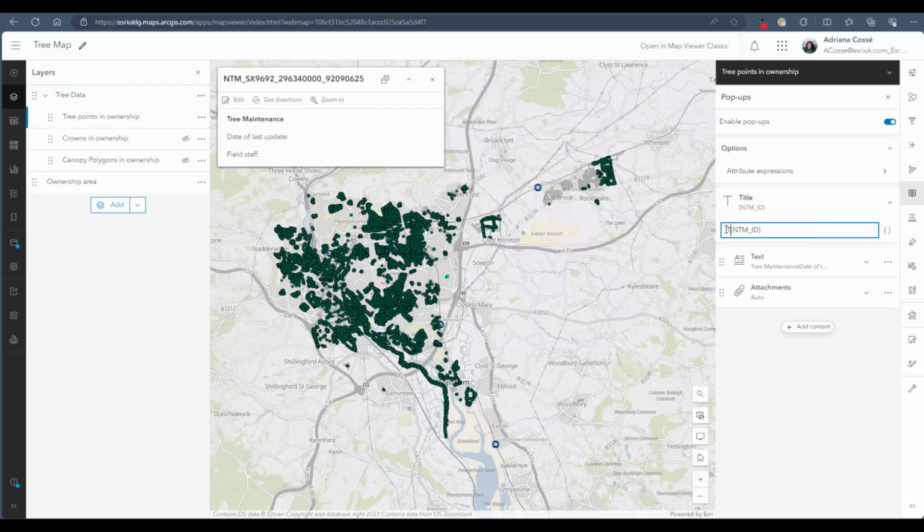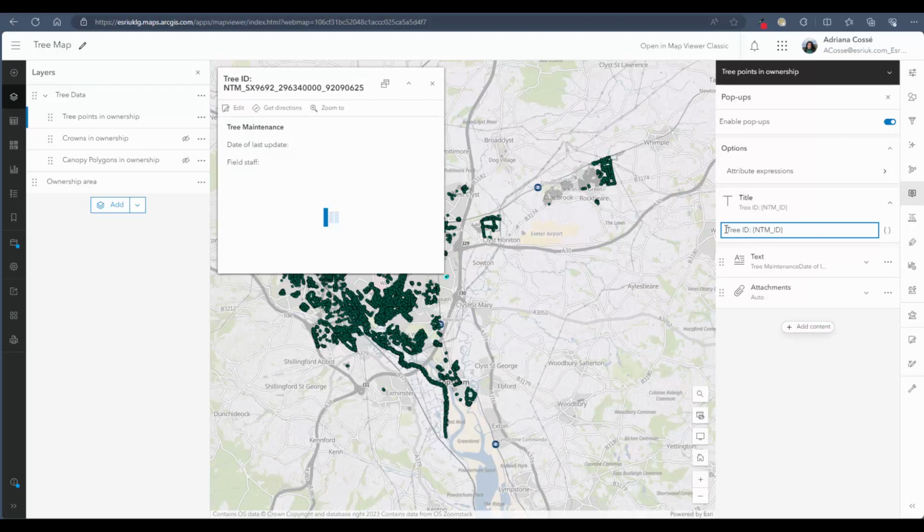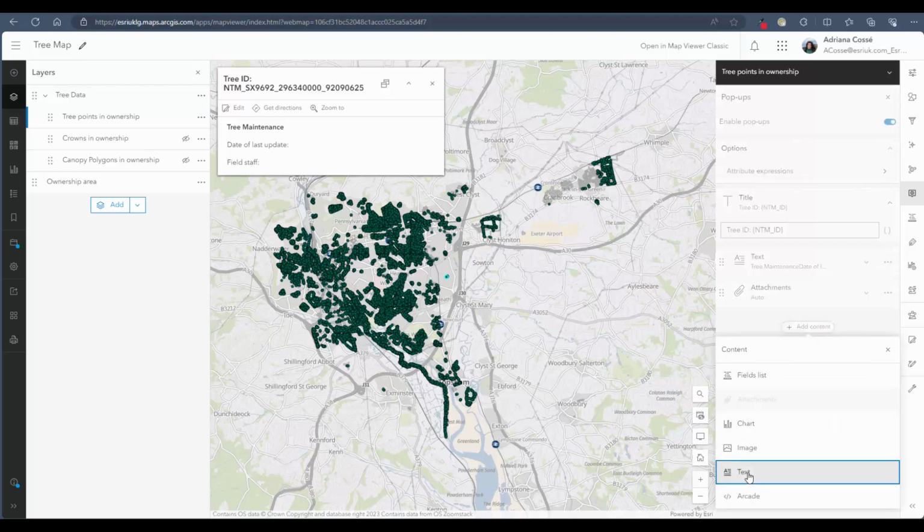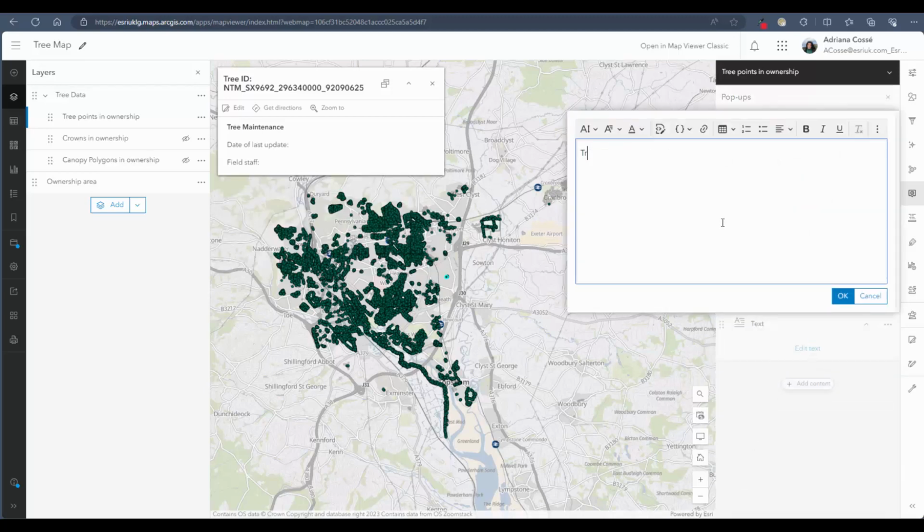First, I'm going to update the title of our data to tell the user that it's the National Tree Map ID that we're currently seeing at the top of the pop-up. Then I'm going to press Add Content, and here this is where I'm going to create a custom text section. I'd like the user to see a description of the field and then see the relevant data.